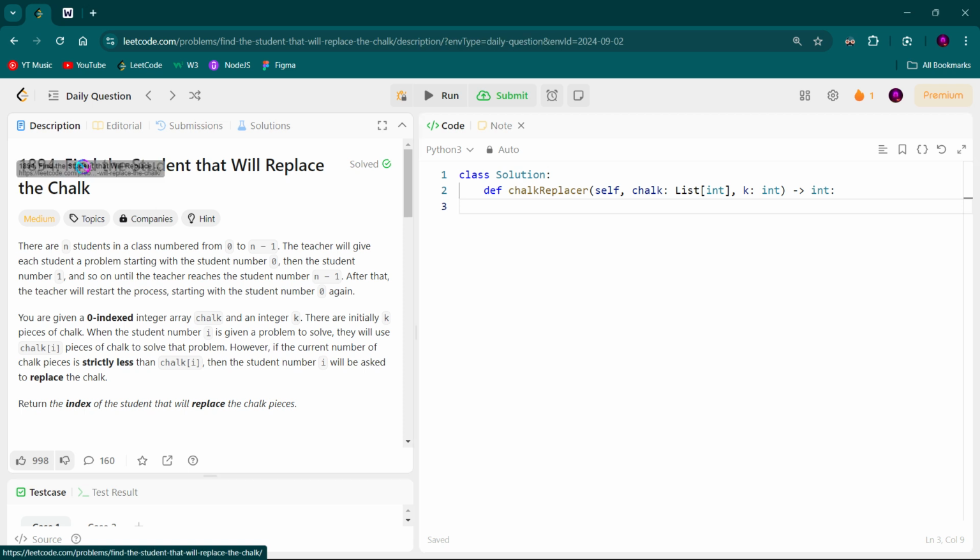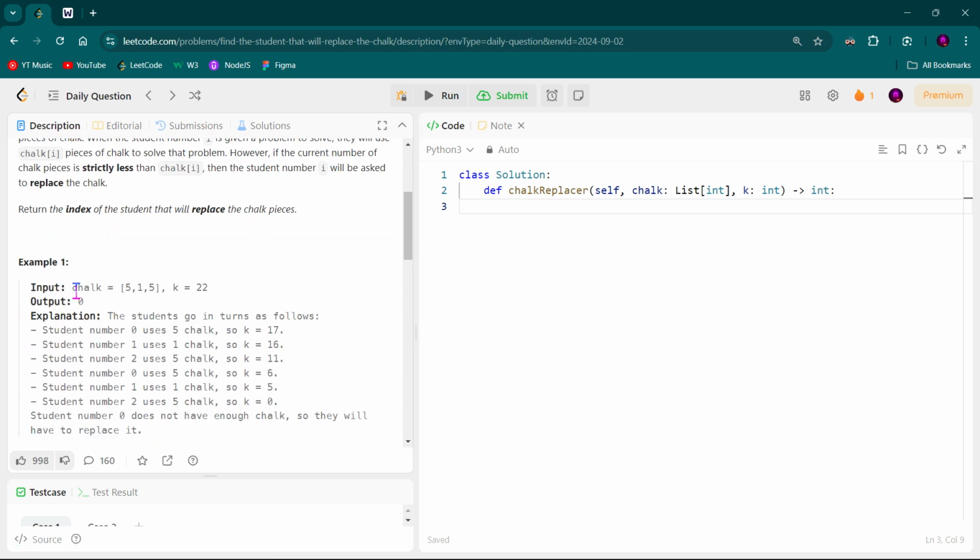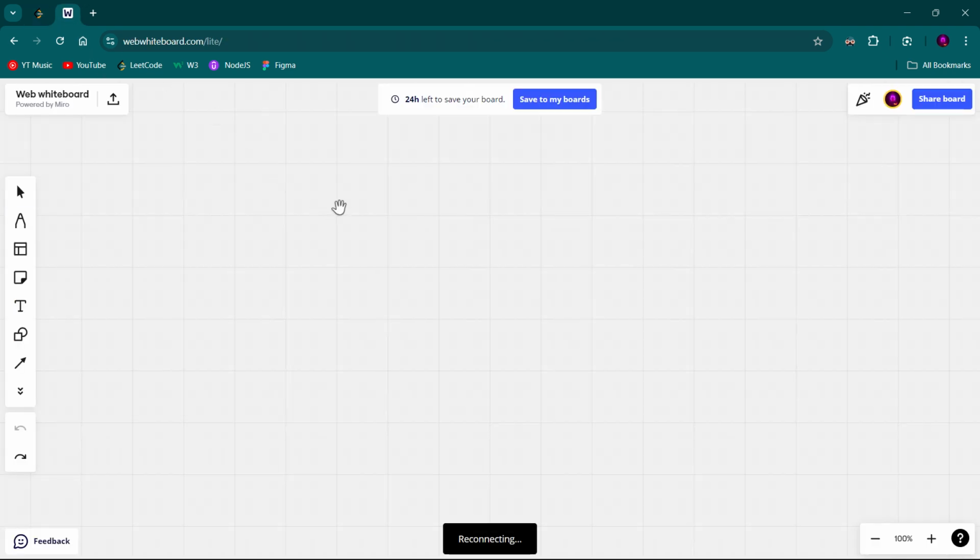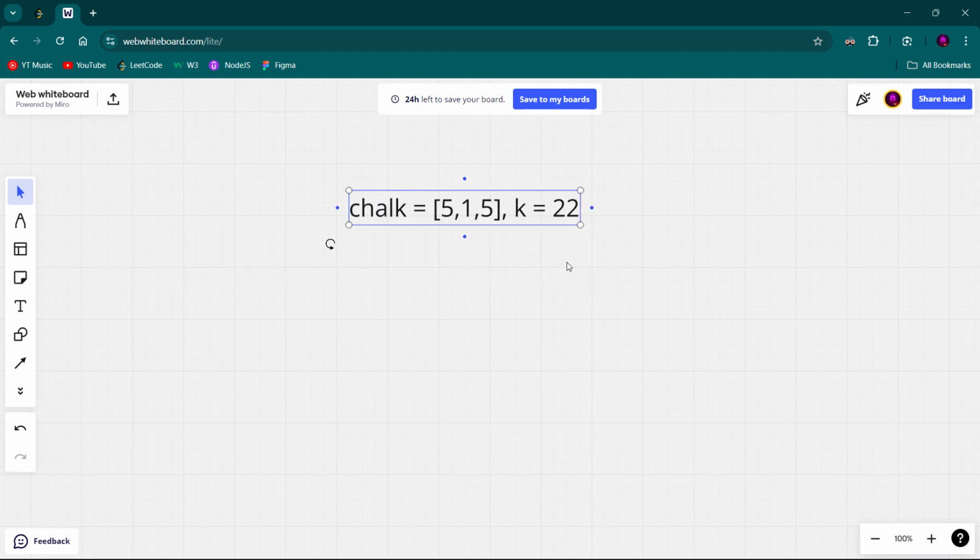Let's solve problem 1894, find the student that will replace chalk. Let me give you a brief introduction to what this question is saying. It's quite overwhelming and confusing at the start. There are three students, one, two, and three, and I have this many chalks.